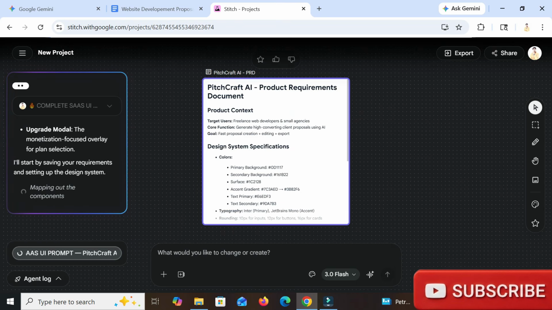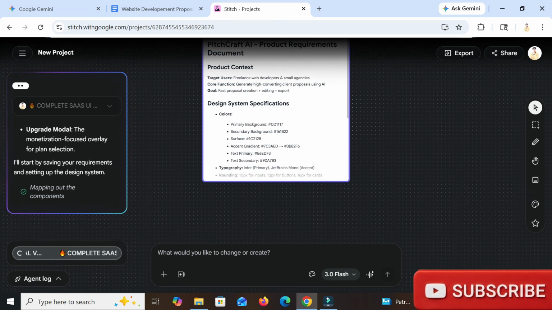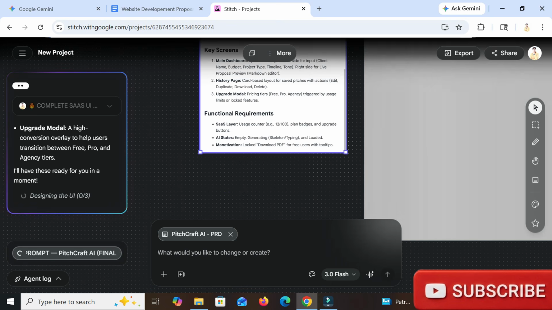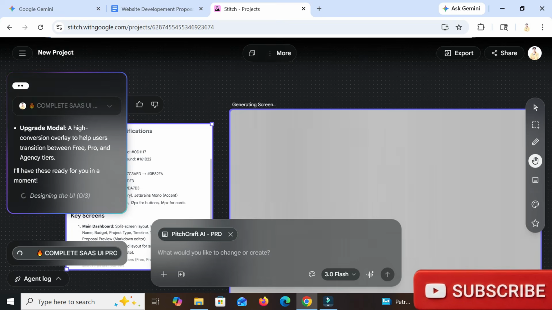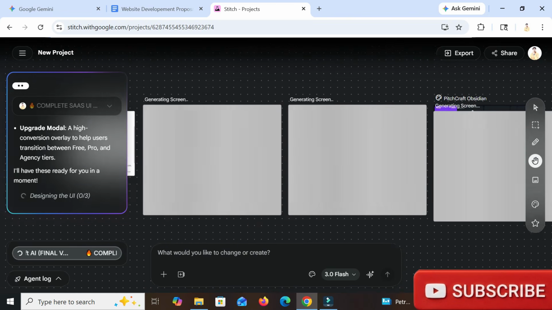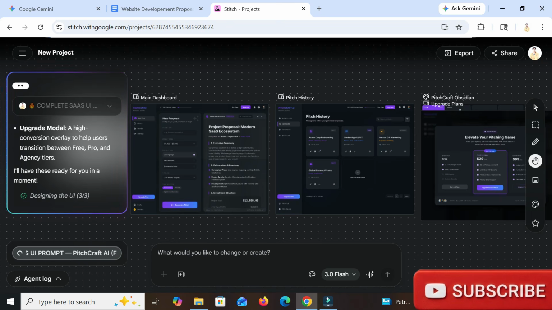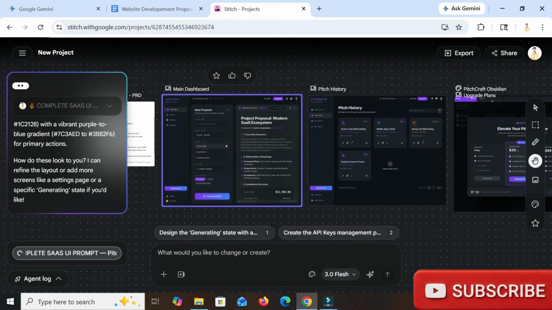So first of all, it's creating a PRD, product requirements document, for us. As you can see, this is pretty detailed and amazing. It has all the information and all the functional requirements we need. After that, it has started creating a screen for us. So let's wait for it. Google Stitch is creating multiple screens for us. And amazing, Google Stitch has created amazing looking designs for our website development proposal writing software.